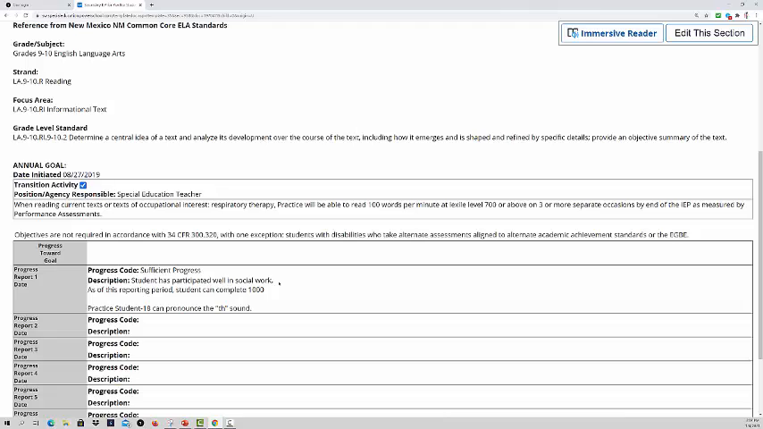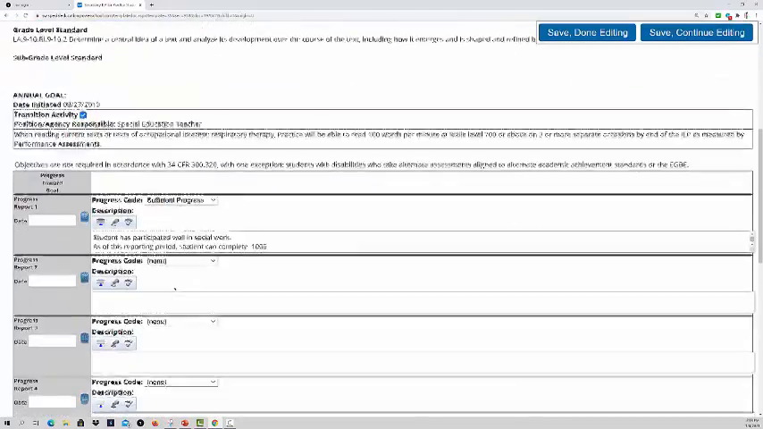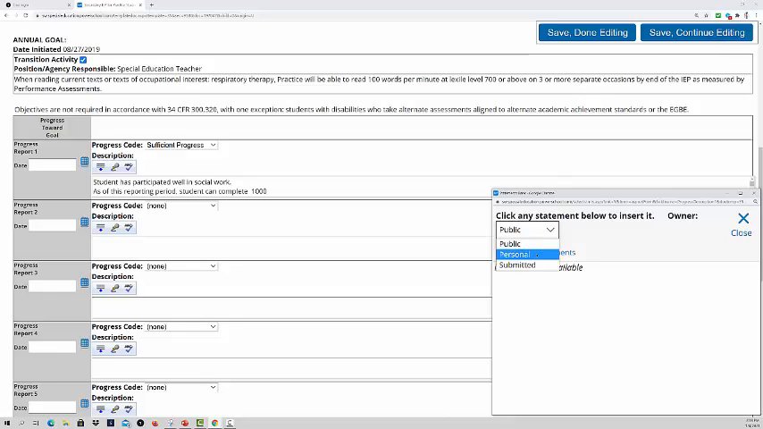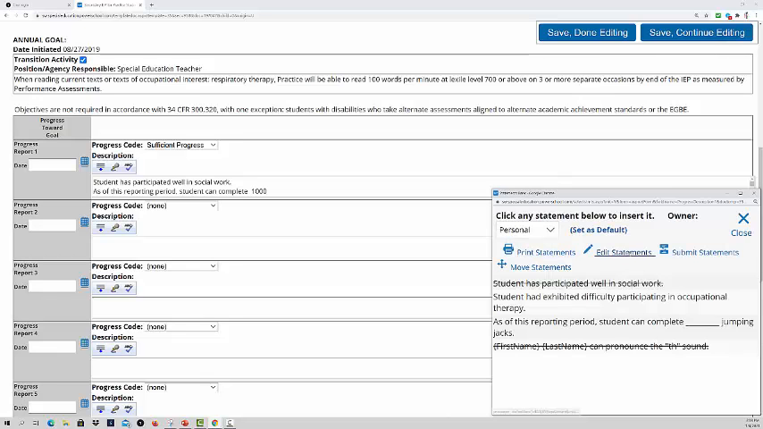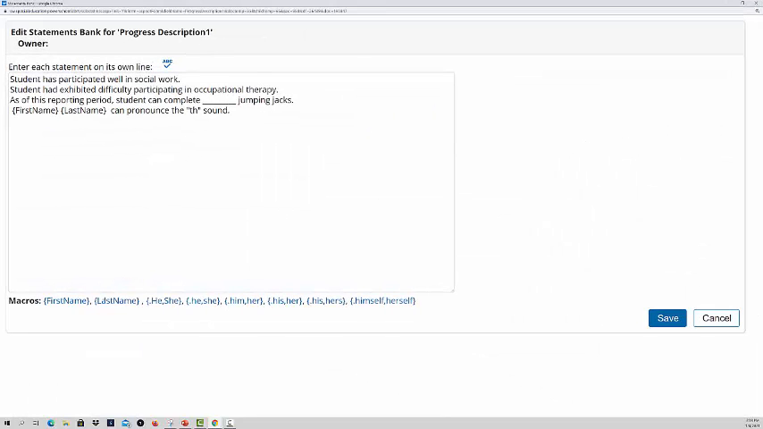So pretty easy. Let me show you one more time. Click on your insert statements, go to personal, edit statements, go to the macro that you want. I generally just use the first name, last name, and sometimes I use the binary identifiers, but I try and stay away from that now. Want to make sure everything's on its own line.